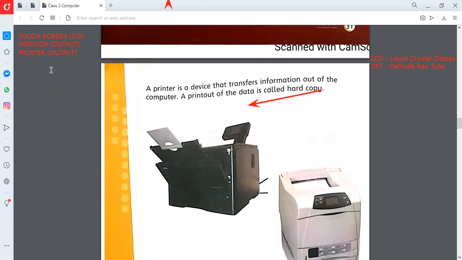They print out, they give you data, because when you are using the printer with the computer, you can't give the input directly. You give input to the computer through keyboard and mouse. So your input devices are mouse and keyboard, but the printer is getting the order from the computer. You are giving the order through keyboard and mouse. So it's an output device. A printout of the data is called a hard copy.